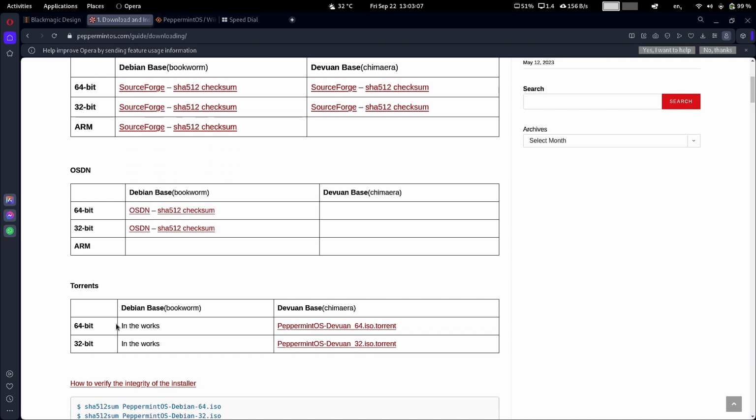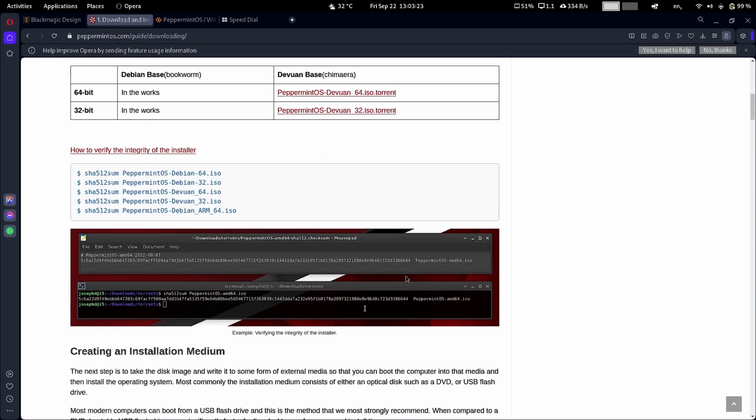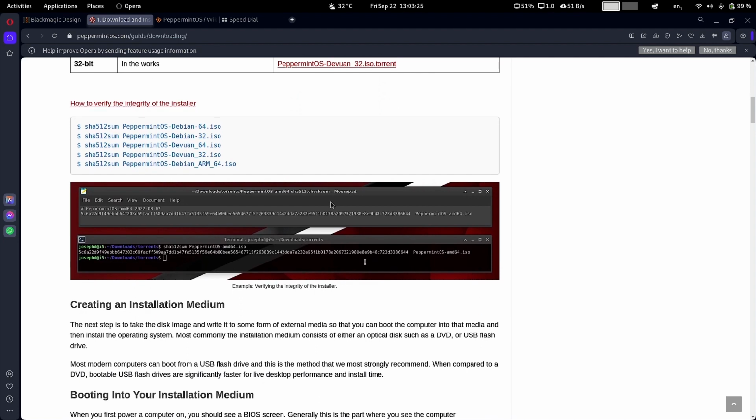The BitTorrent has the images for the Debian Chimera release, but the Debian base, that is the bookworm base, is still in the box, and you can verify the integrity of the installer using these checksums. And how to use the checksums to check the integrity, it is shown here in the screenshot.